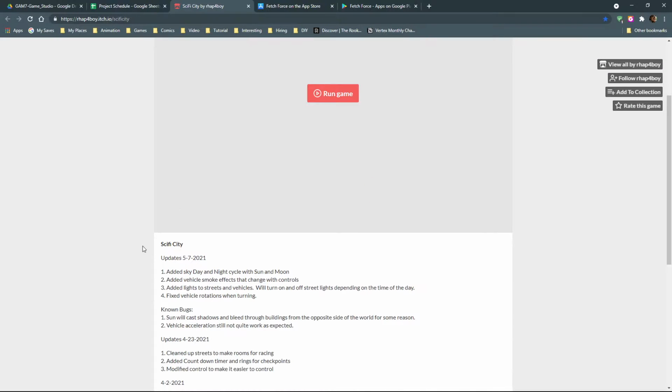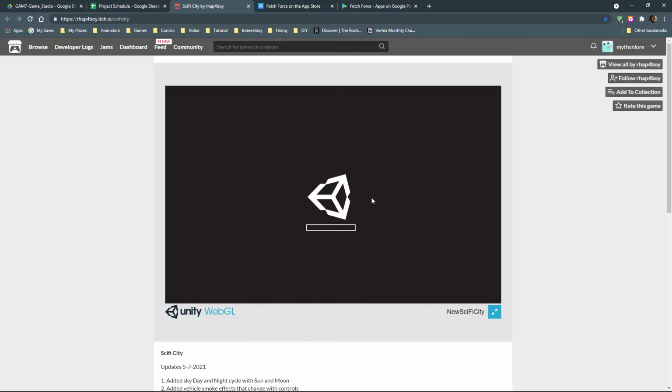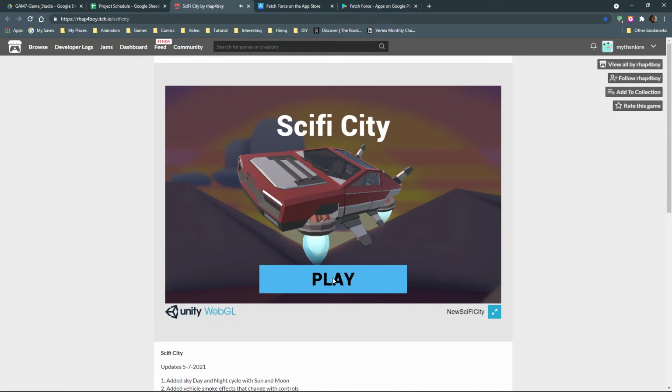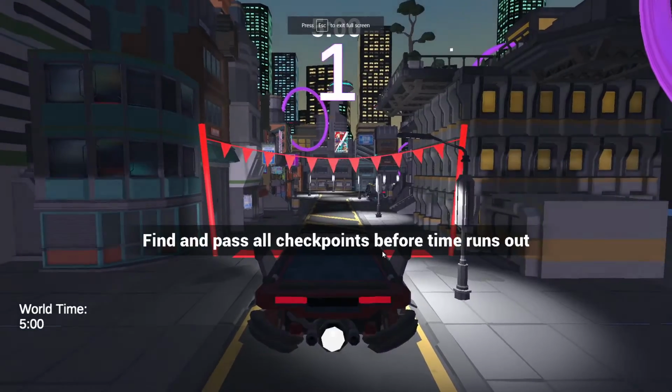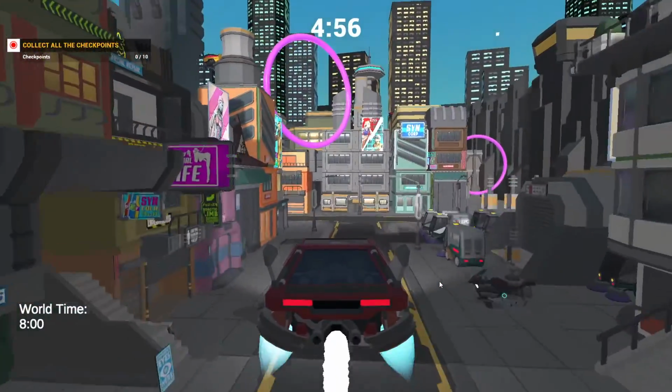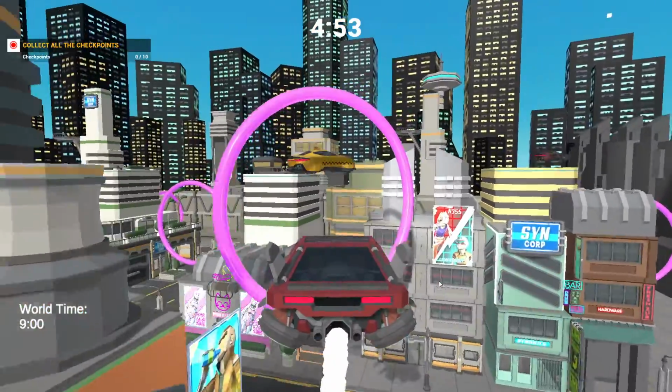Jimmy, how's it going? Pretty good. Okay. So what's changed since the last time? It says on the bottom. I basically added the day and night cycle, the vehicle smoke effect, and the lights to the street, and fixed the rotation that you were talking about. Okay. Let's take a look. Okay. Oh yeah. All right. So I can go up, down.